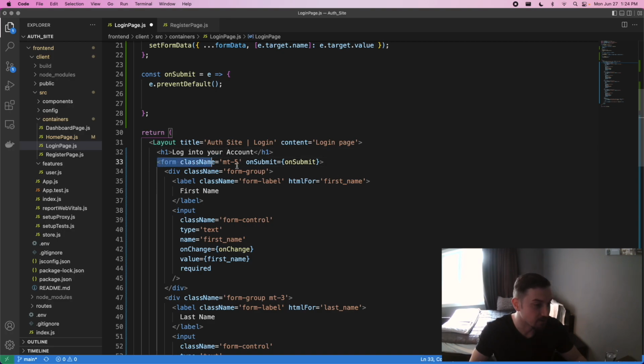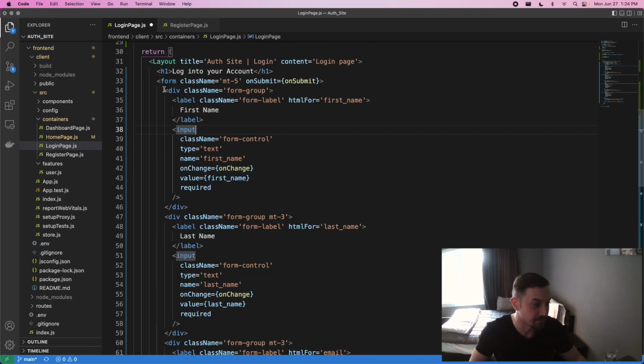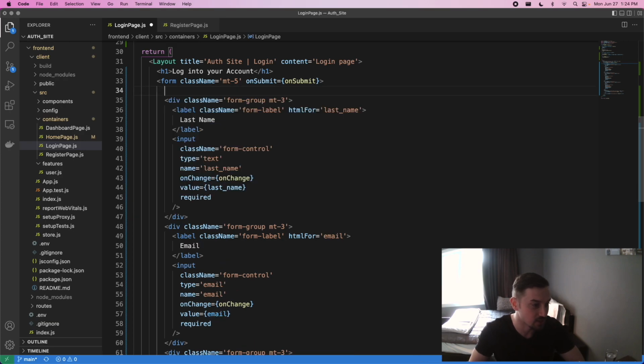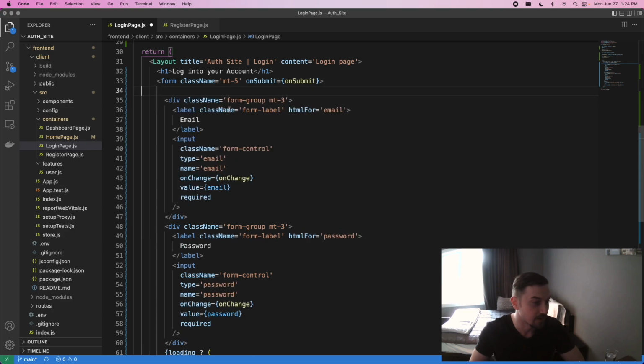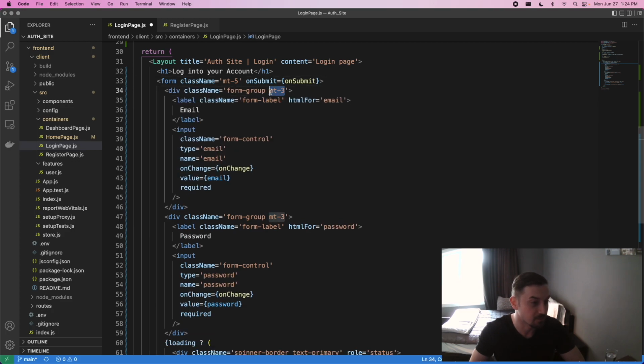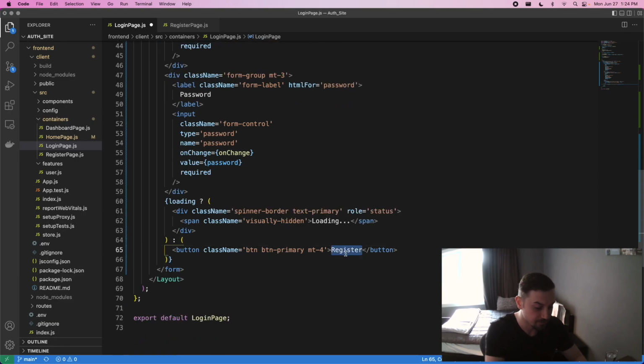And then here our form is going to have an onSubmit, which is going to do our login, so that's all good. Here we have a first name inside of this form group. I do not want that, so I will remove it. Same thing with this last name form group. I'll remove that as well. And then I'm also not going to need this margin top 3 styling because this is the first form group. So now we have email, password, and then here we have register. Instead, I'm going to have the text login.